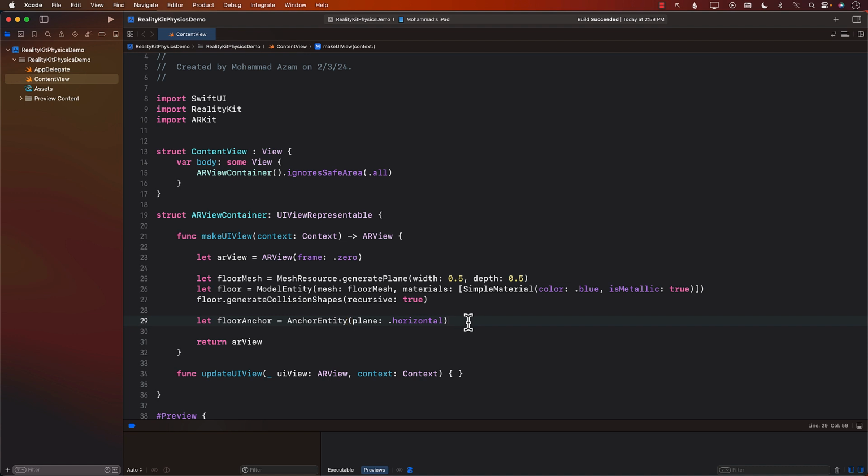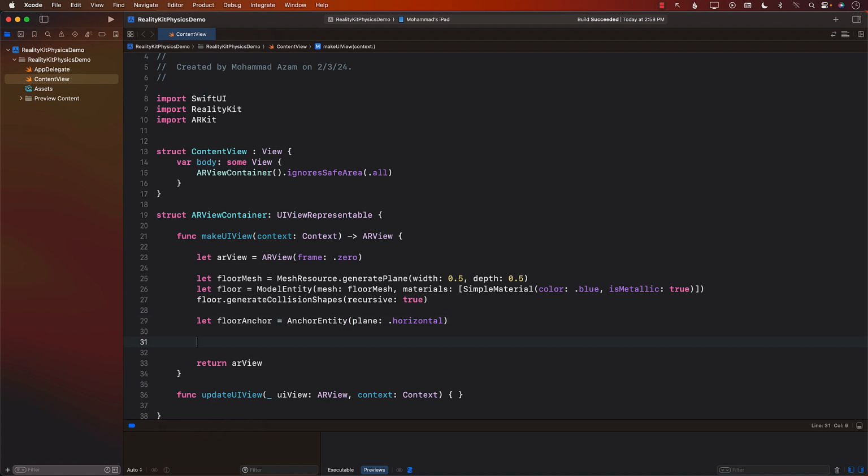I cannot emphasize this enough. All right, this is the number one mistake people make. They're like, oh, I have selected the simulator, but it's not working. This line is giving you an error. Well, make sure this is selected. All right. Okay, so we got the floor anchor.